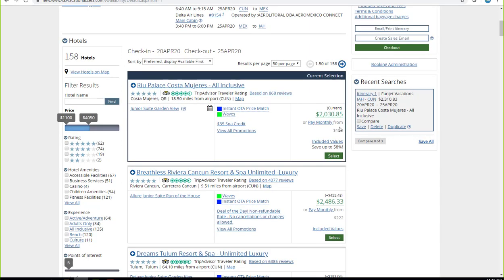So one thing I kind of want to point out is we have Riu Palace Costa Mujeres, the one currently selected. You'll be able to tell which one's selected because it will say current selection in a blue border. We have Breathless Riviera Cancun right below there. I want to point out two different things because these hotels are a little bit different. So Riu Palace Costa Mujeres, we have our room category, Junior Suite Garden View Room. There's this number 9 right here, which means there are 9 or more rooms available.